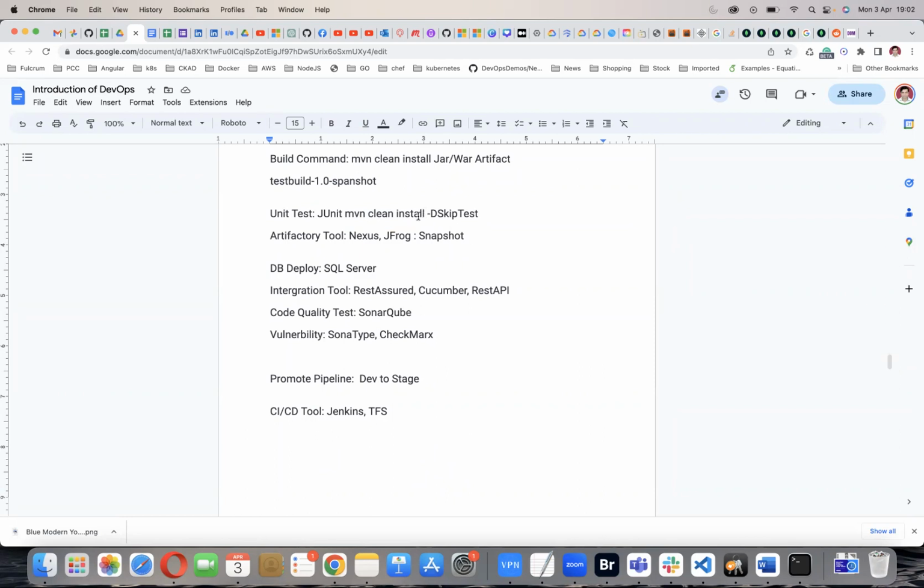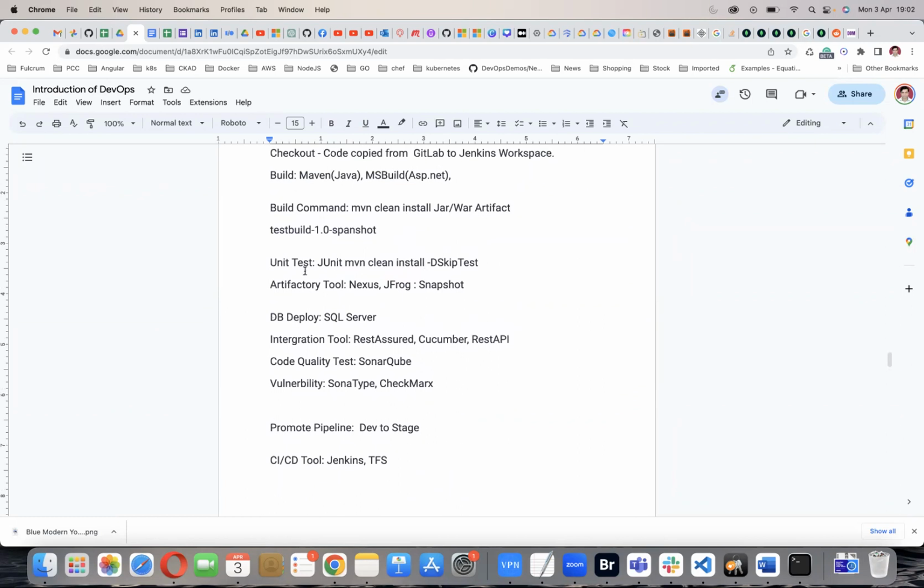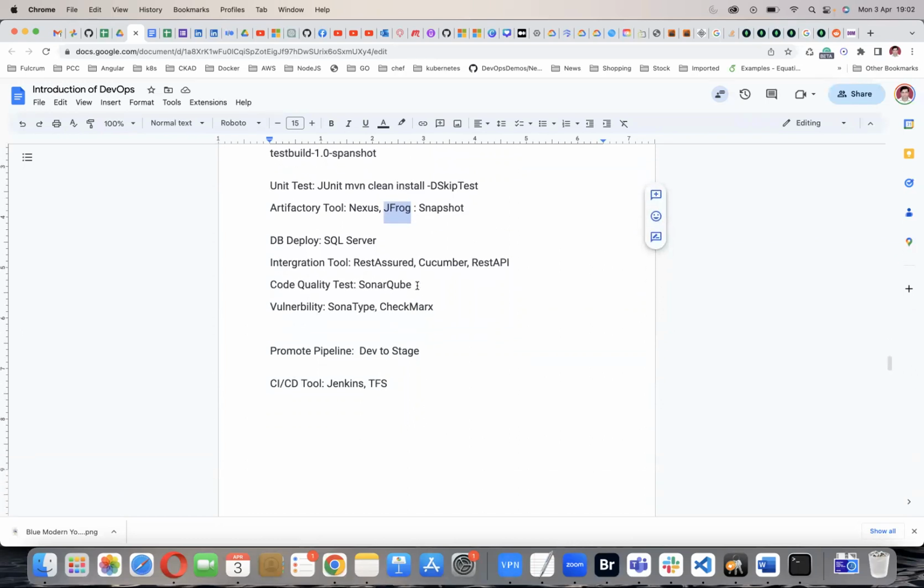Okay, and what kind of tool are we using on the artifact tool side? So we have Axis, we have JFrog. Okay, so these are the two famous tools for the artifact side. Okay, so this is the thing for now.